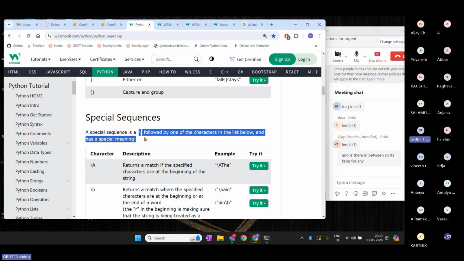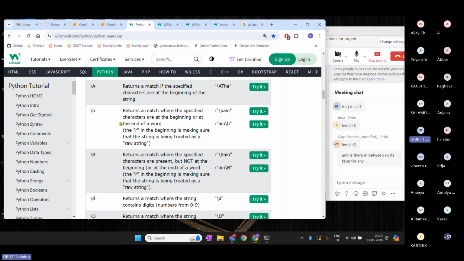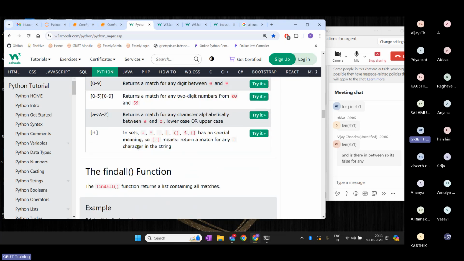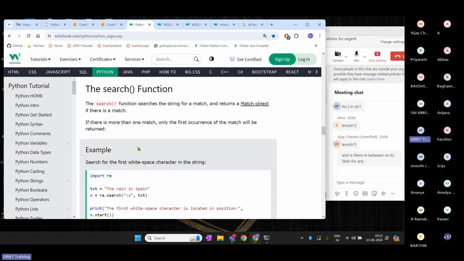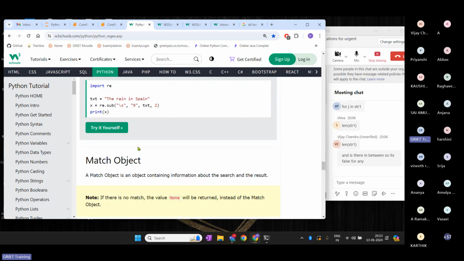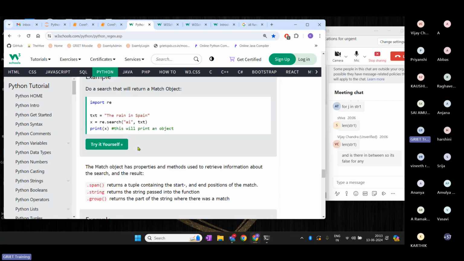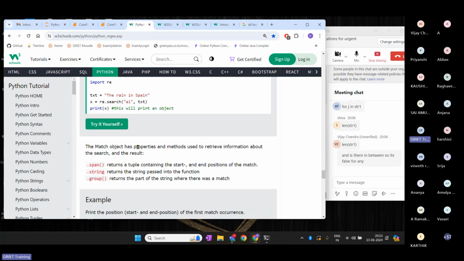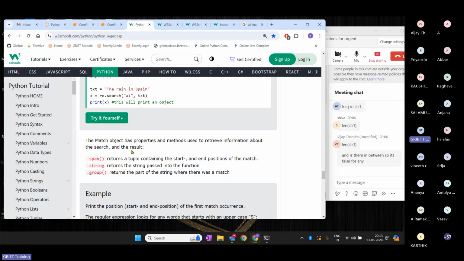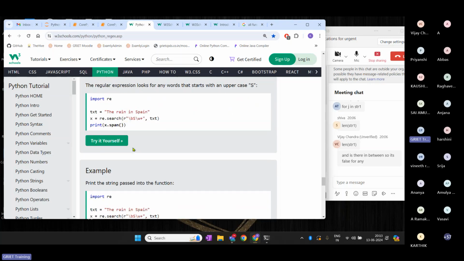These are special sequences starting with backslash. So \b means what? It returns a match when the specified characters are at the beginning or at the end of the word. So please go through this entire regular expression page for the next session. In the next session, we will do some problem solving based on this regular expression concept, right?